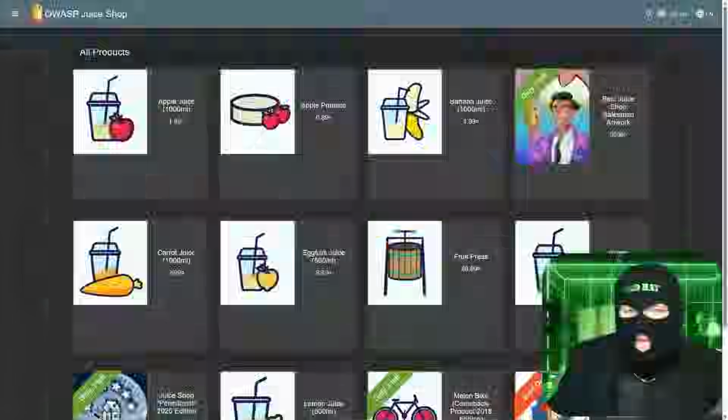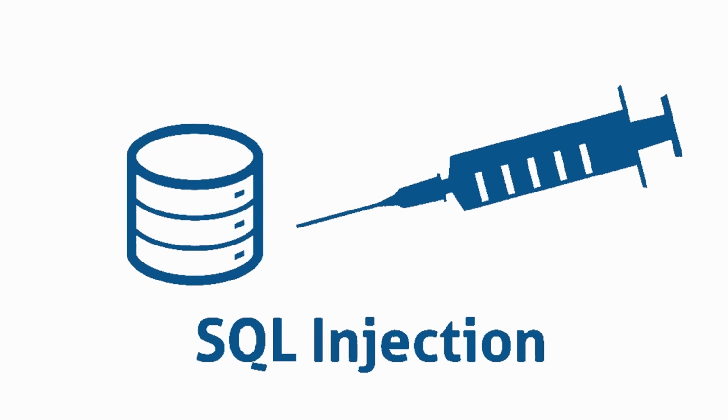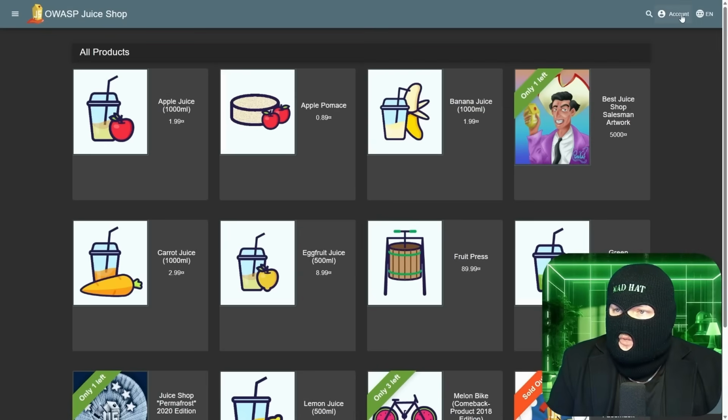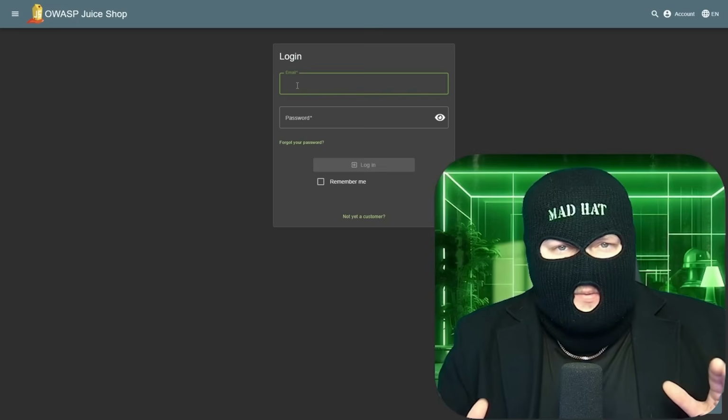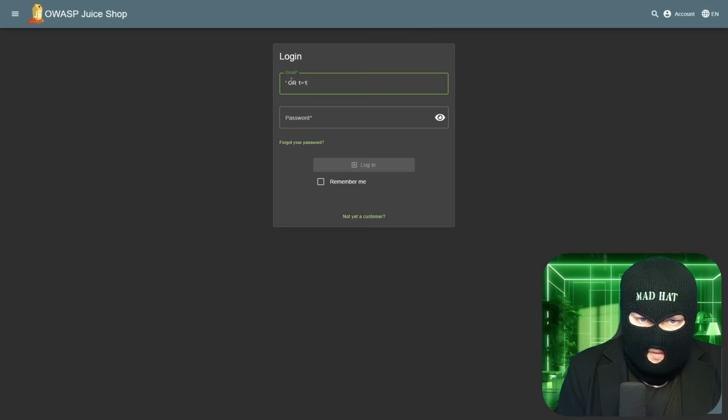The Juice Shop. Now this image is riddled with vulnerabilities. SQL injection is one of them. So if we go to the login page under account, we do a very simple SQL injection, apostrophe or 1=1, hyphen hyphen.